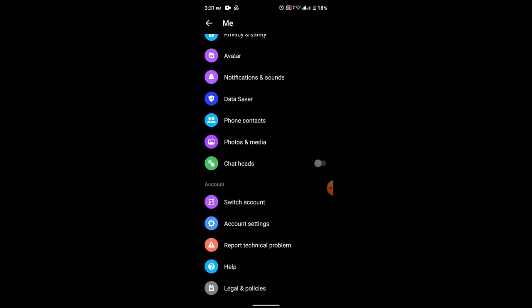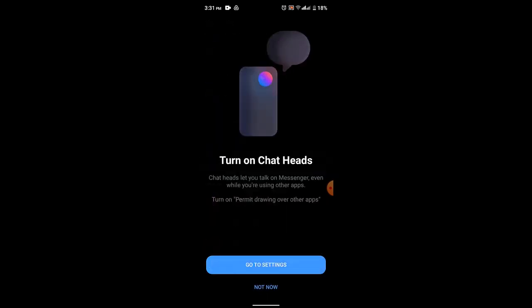And right at the bottom you have this chat heads button. Just tap on it and then enable it. And in order to enable this, you need to enable the permission as well. So tap on go to settings, which is right over here.